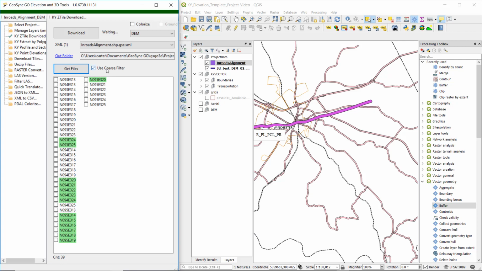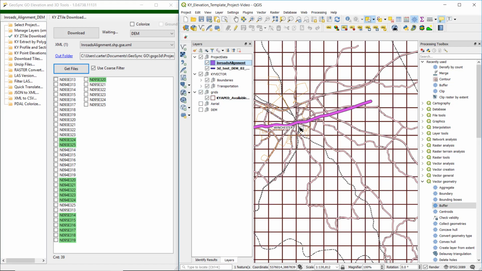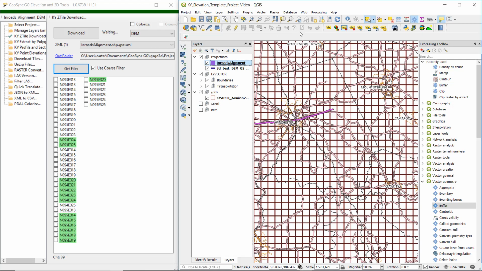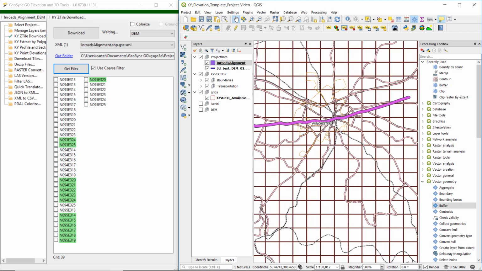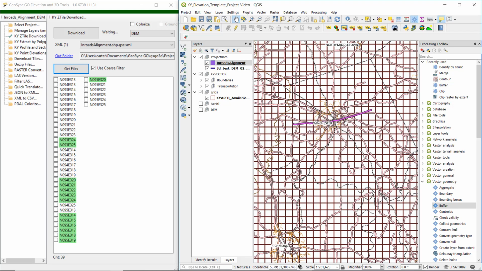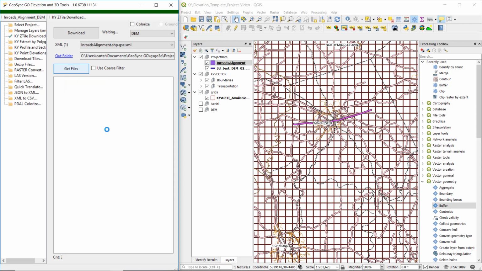I'm using a coarse filter, which means that I'm capturing all the data based on the maximum and minimum values on the alignment, or the bounding box. But I don't really want that much data. I only want the data that actually crosses, the tiles that cross with the alignment. We'll run this again.